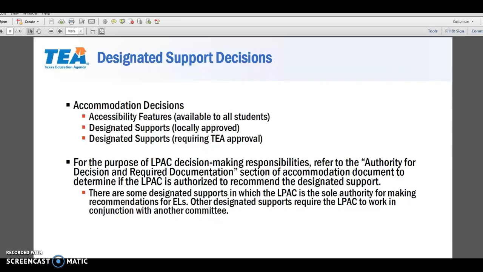However, most of the things you'll be seeing are under designated supports, which do require the local approval by a committee such as the LPAC, or sometimes collaborating with other committees such as the ARD or 504 committee or RTI. This would include such things as oral administration, content and language supports, extra time, and several others. Then there are a few designated supports which would require TEA approval, and the district would have to request that in advance.